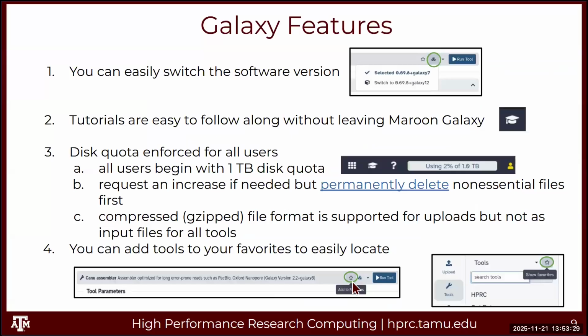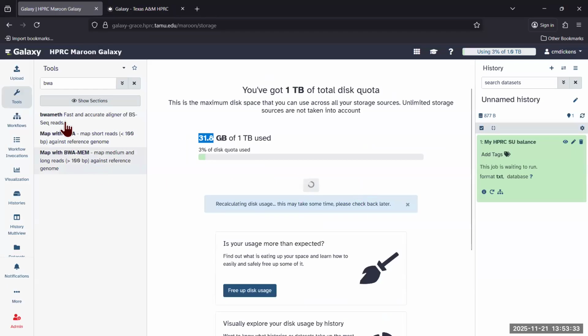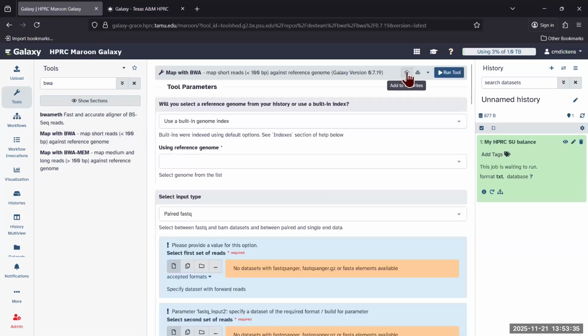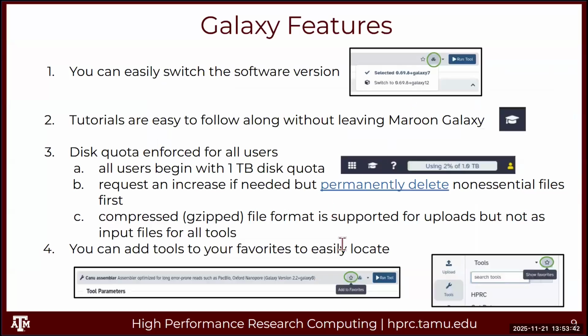All right, there's also favorites. You can add tools to your favorites. The only thing I found out is that some of these tools, if you add it to your favorites, you're unable to uncheck this star, so it'll remain in your favorites. So just choose your favorites wisely.